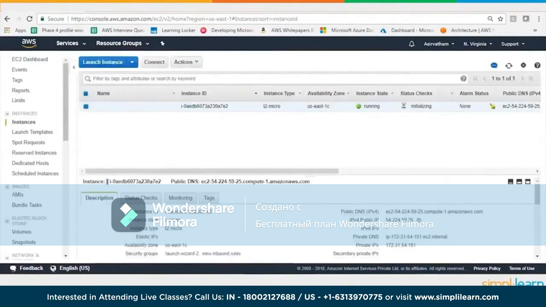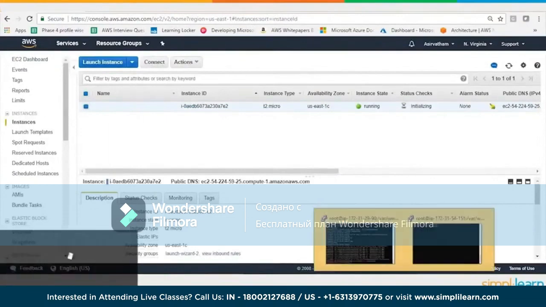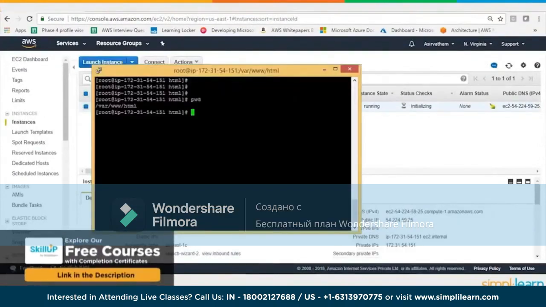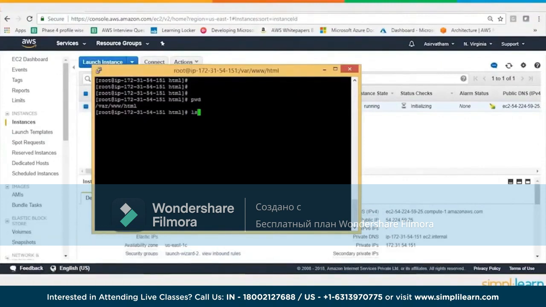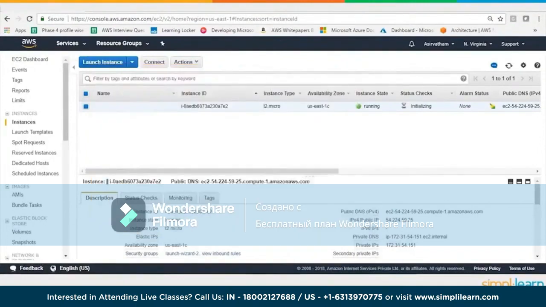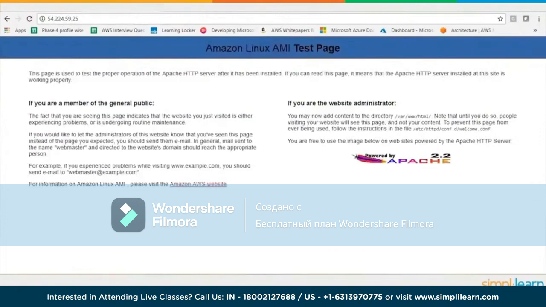I also have a public IP address here. With that, I have logged into this EC2 instance, and I'm in the folder /var/www/html, and as you see, there is nothing in there at the moment. This server also has Apache installed in it. As you can see, I browsed to the IP address of the EC2 instance, and it's showing the default Apache page.